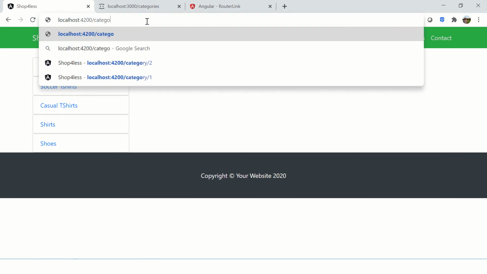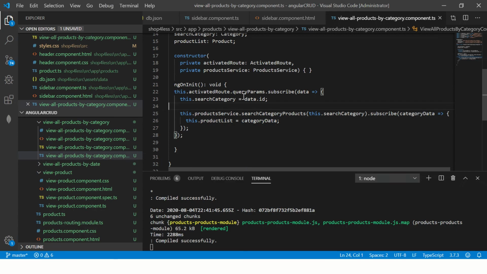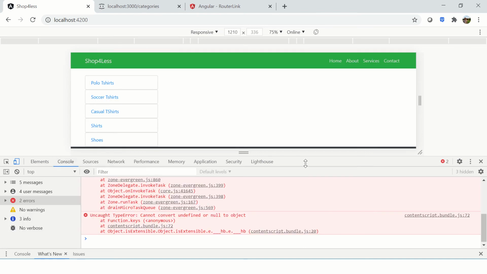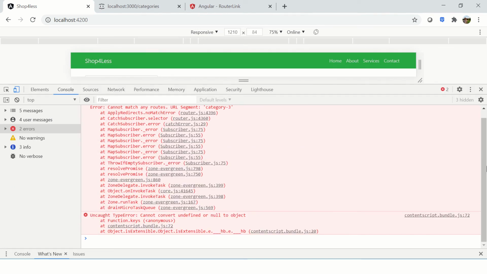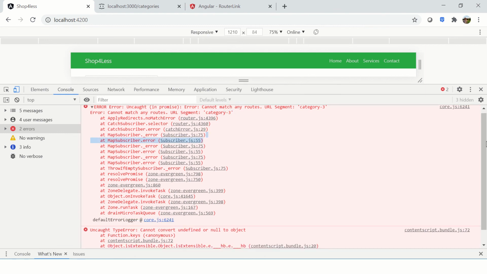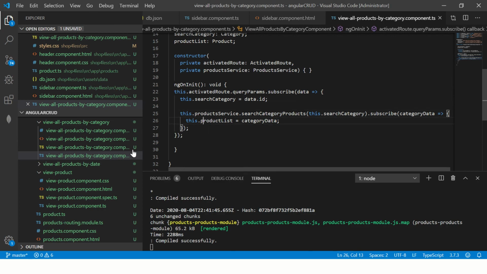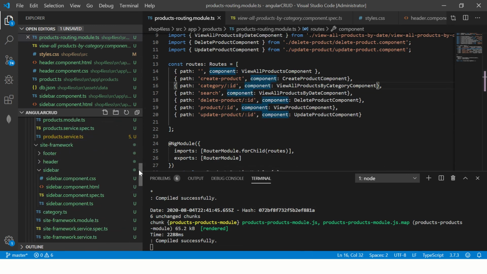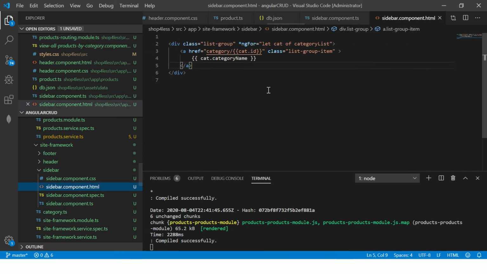Let's try one more time. Okay, some error it seems. Let's see what the error is. It says cannot convert. It says the URL segment it is taking as category 3. That's why it is failing. So let's see why. Here we are passing the category in the sidebar. In the sidebar we have category slash 3.